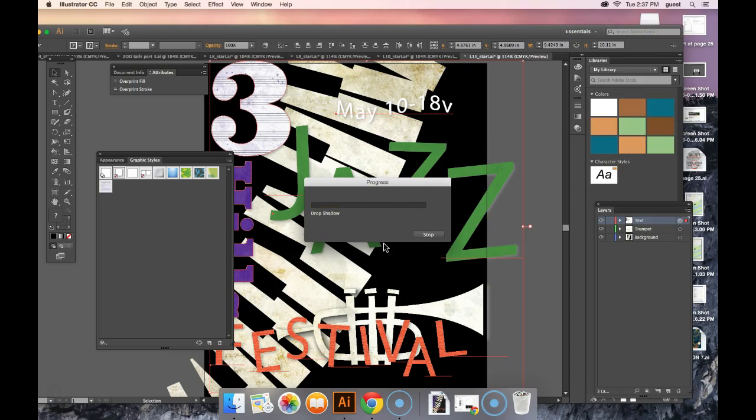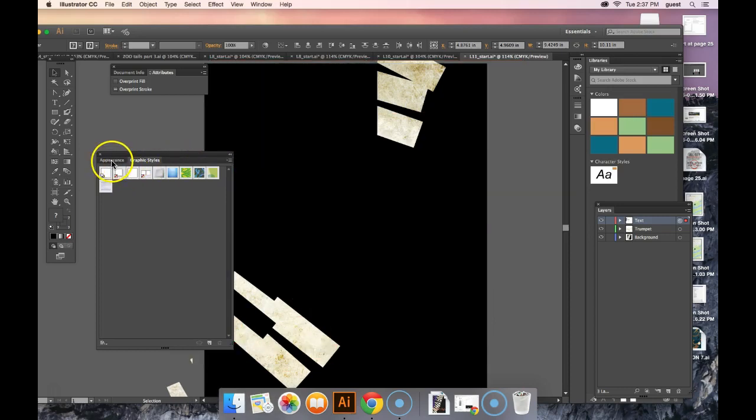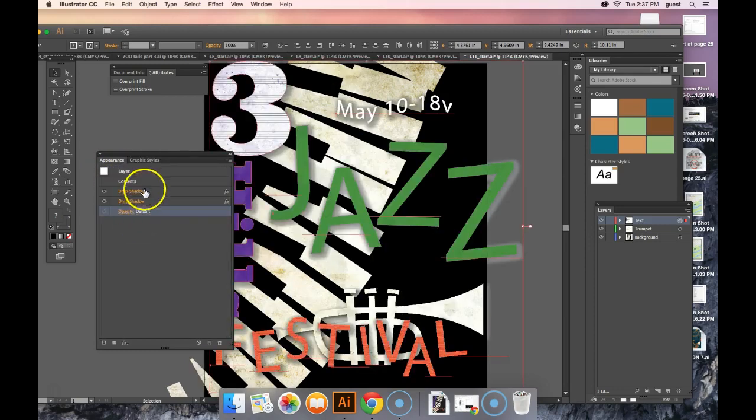And then once this is done, and we got to wait here for the computer, it's a little slow. When we go over to the Appearance panel, it'll take a little minute here, you will see now that the drop shadow has been applied.